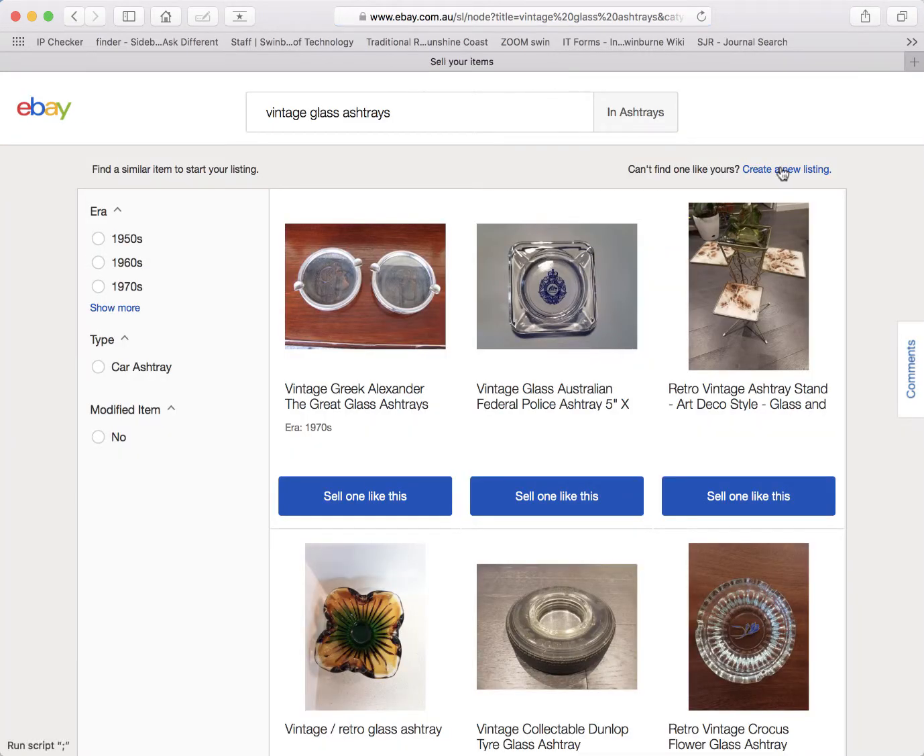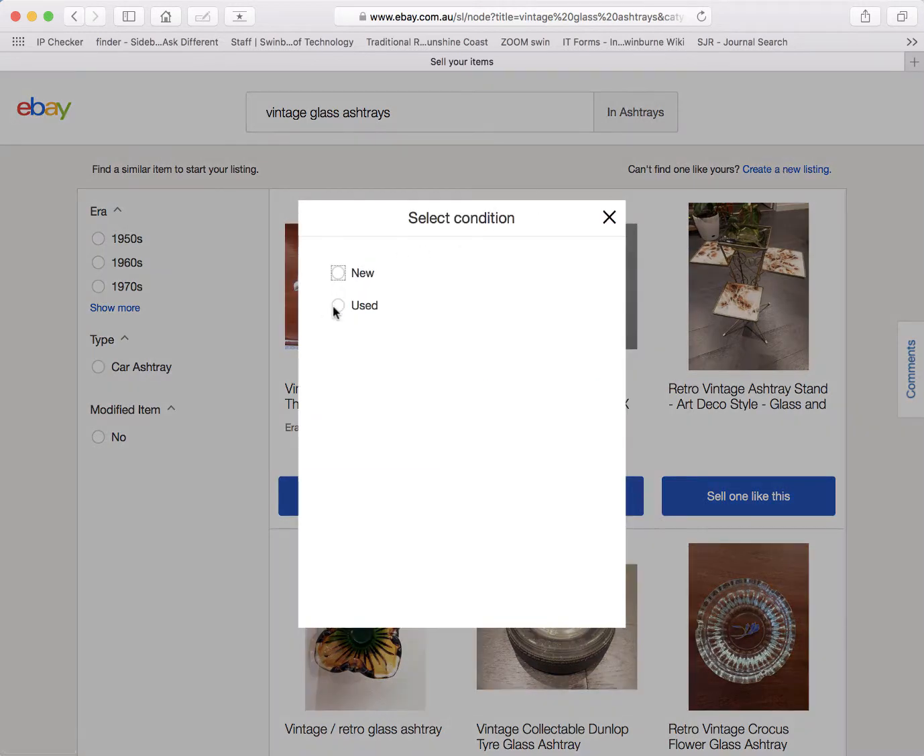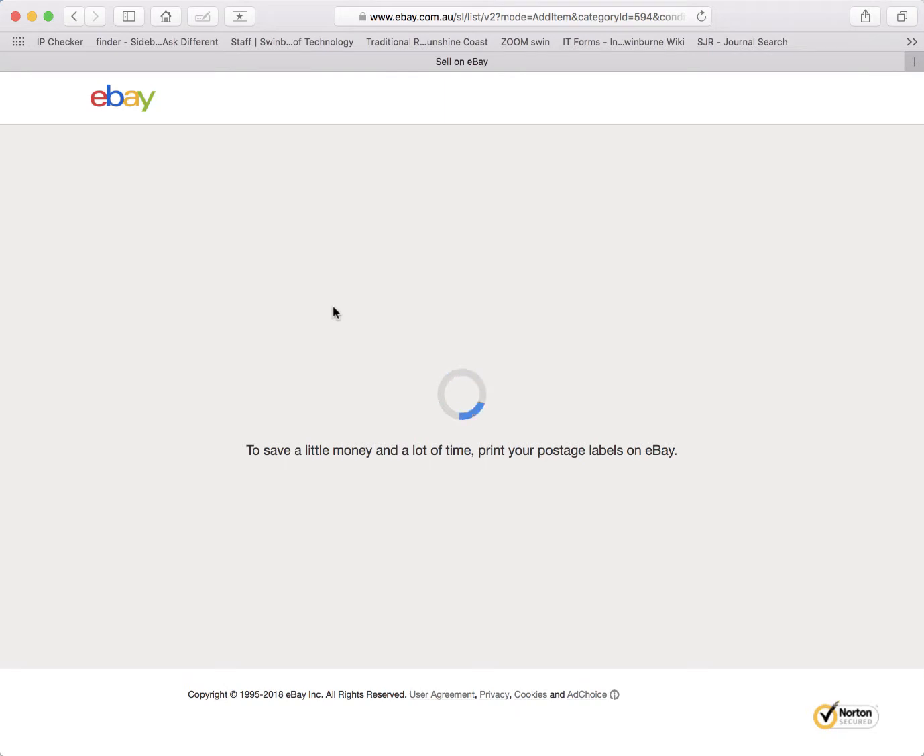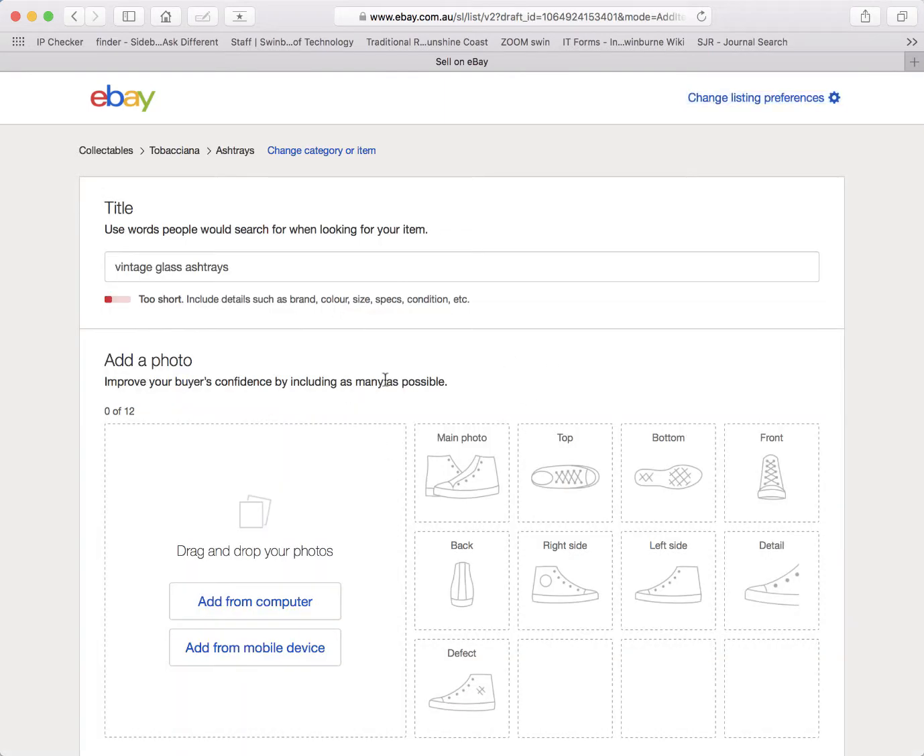And I'm going to create a new listing because there's nothing there that appeals to me. It's a used one. And then they start a blank for you. Over here they've got a red line. That will change green the more information I put down.